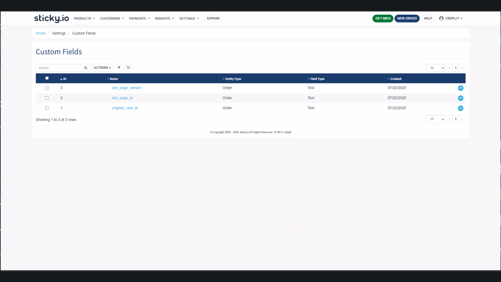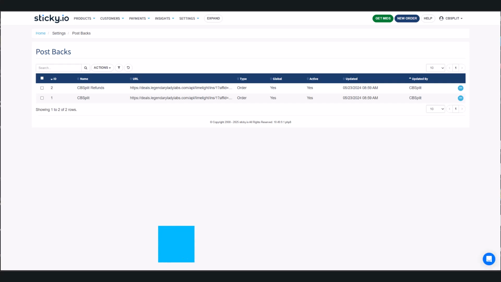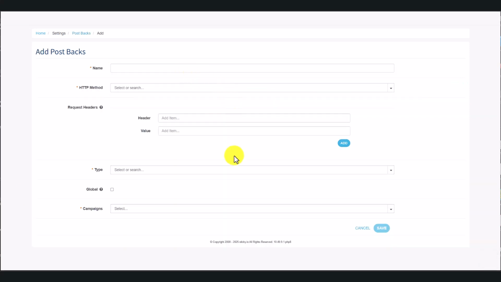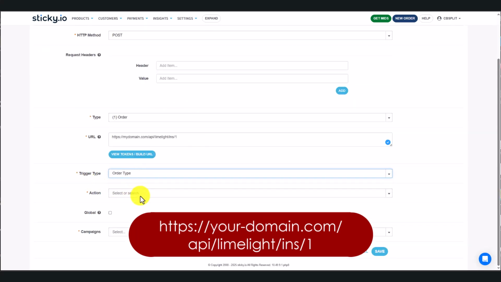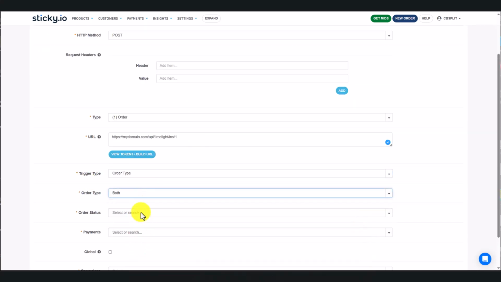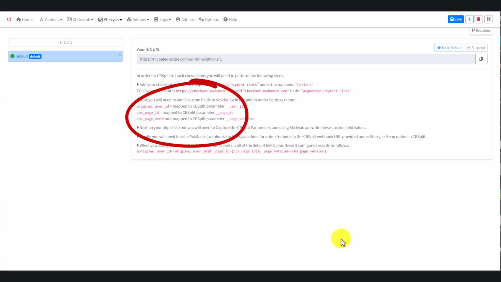Step 5. Configure Postback in StickyIO. Locate Postback section from Settings menu and add new Postback URL. URL will be like https://your-domain.com/api/limelight/in/1. Append the query string parameters like shown in screencast.